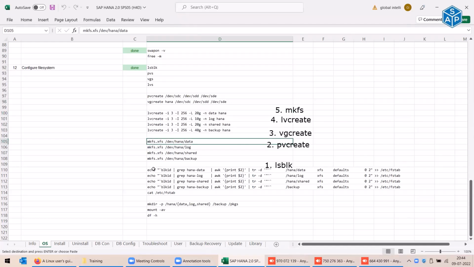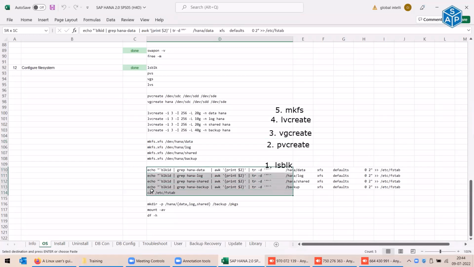And after that you add this entry inside your /etc/fstab file. So the next time you reboot your VM, at boot time it will read the /etc/fstab file and mount all these partitions at boot time.